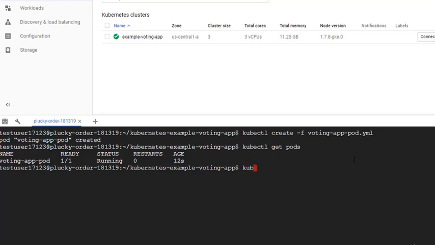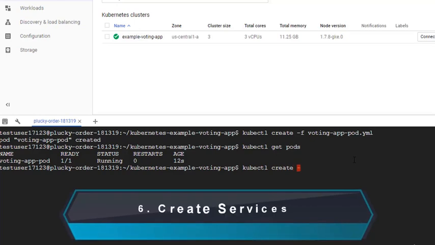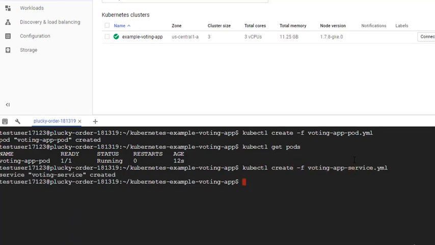So I'm now going to create the service for the voting app. That's going to be kubectl create -f voting-app-service.yaml. Okay, so I've got the message that says service is created. I could now list the services using the kubectl get services command.